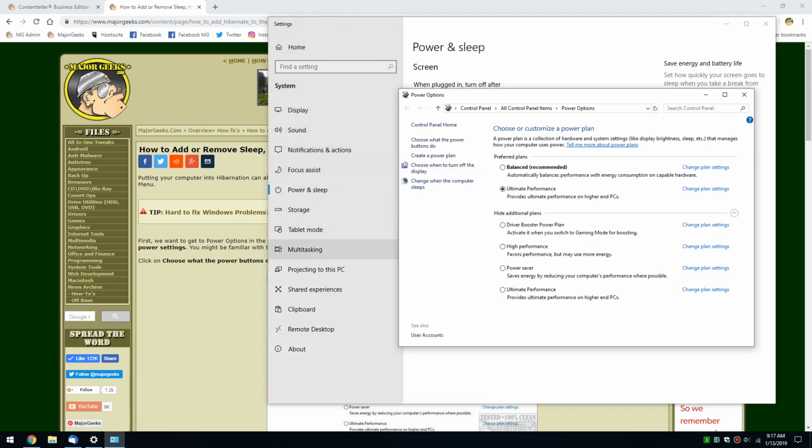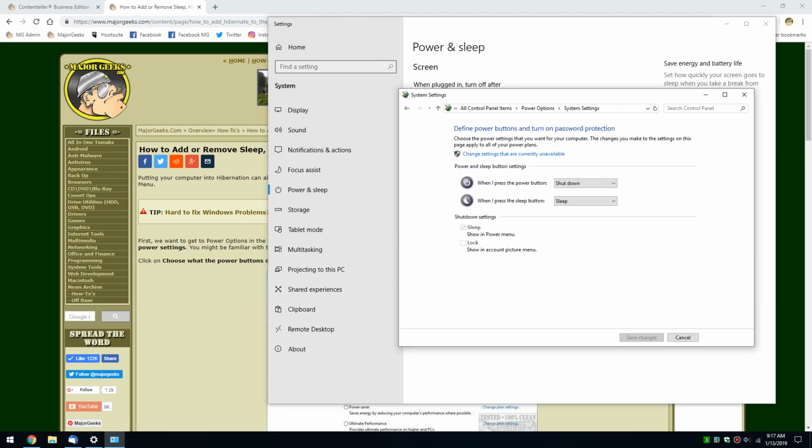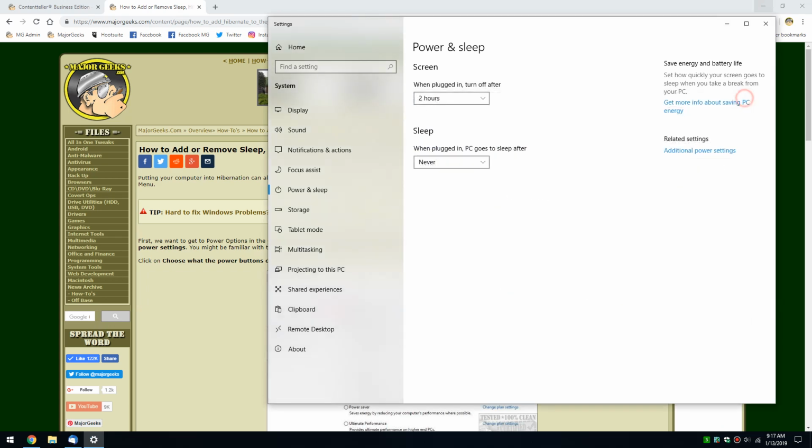Now we're going to have a problem here. Right here, you see it says choose what the power buttons do. Half of you are not going to see anything but sleep or lock here. So we're going to stop right here, and I'm going to show you how to fix that because half of you can't do anything from here.